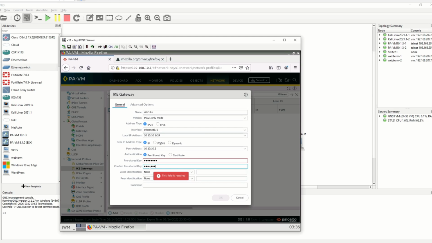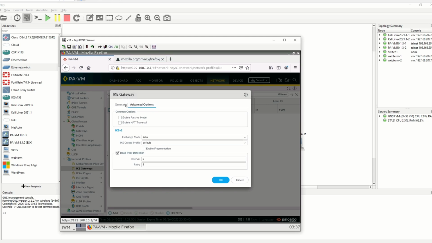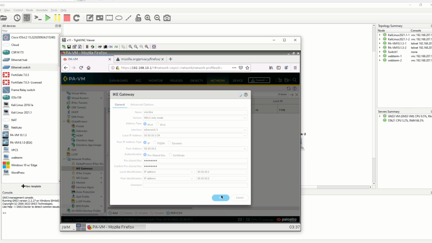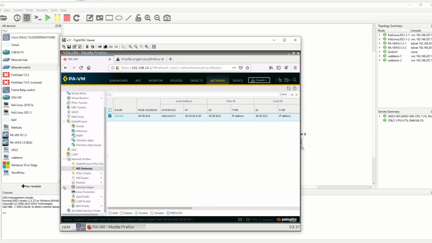Okay, so local identification is gonna be 10.10.10.1, IP address, and peer authentication is also IP address. In here you can see there's a couple more options. You can specify them here, but now we're just gonna leave them at default. Click OK, and now we have our IKE gateway.